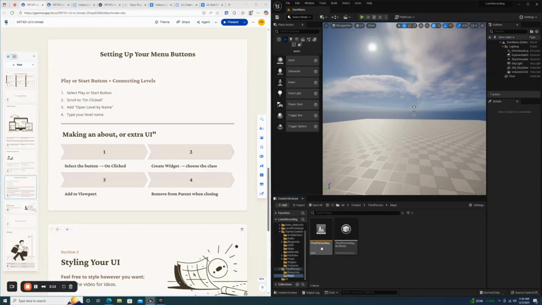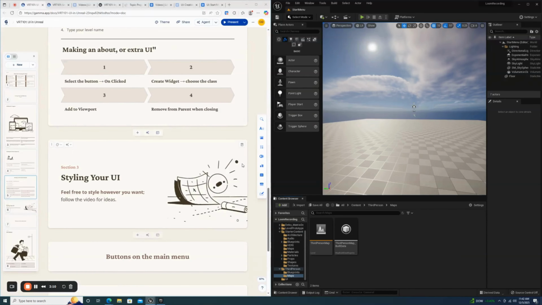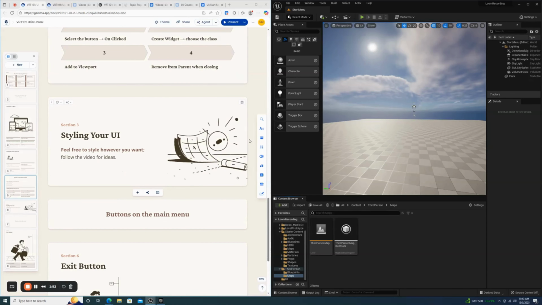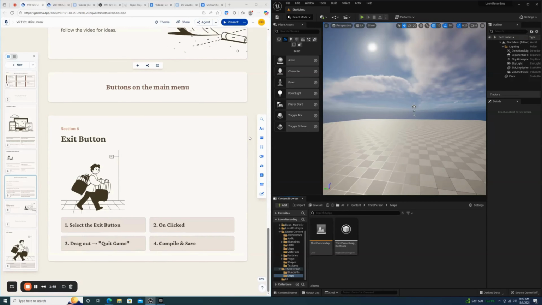Right here, styling your UI. I won't really do any of this. There's a lot of videos that show you how to. I think one of the first videos that we watched in class and the other resources show you how to make this pretty if you'd like to. So we're not going to go into that. We're just going into the features on how it works, since this is not really an art class. In the next thing that we'll do, I'll show you the exit button really quick.